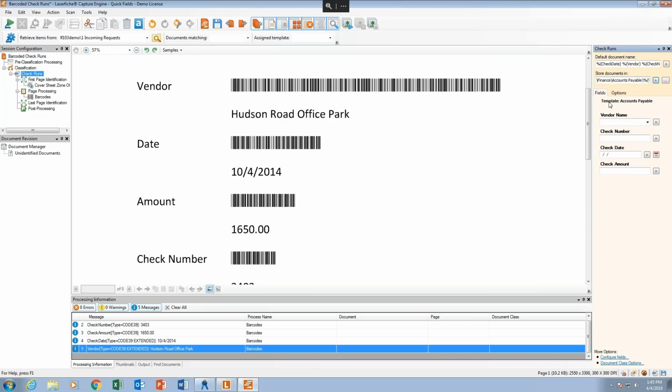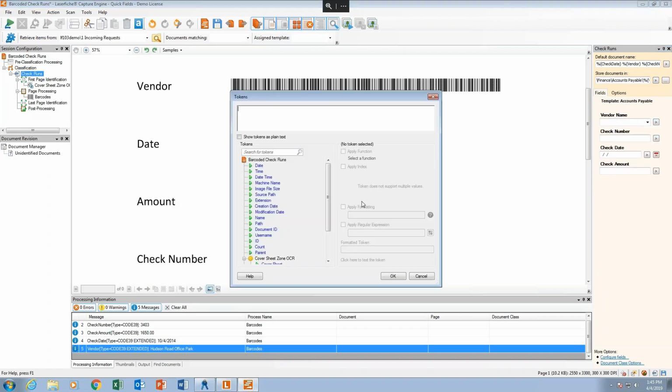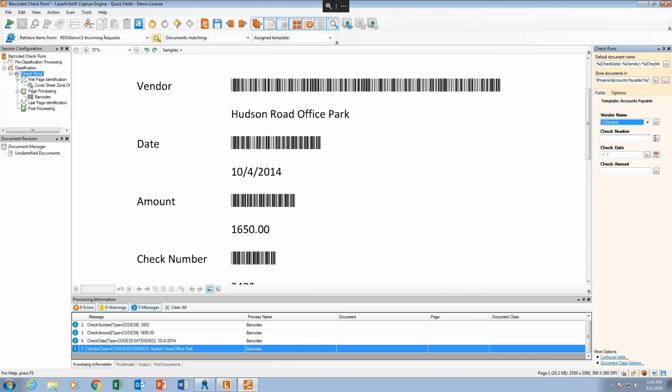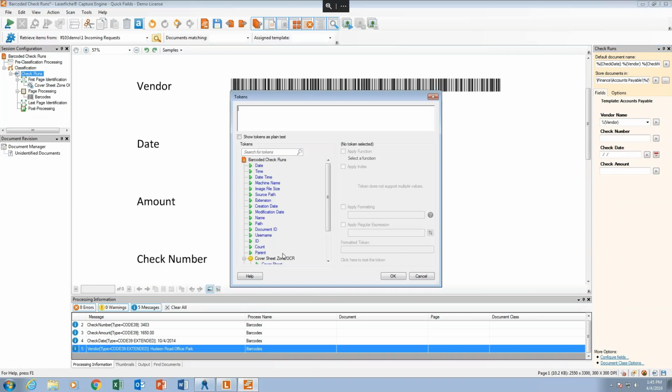And the last thing is just to do the same thing with the fields. So for each of these fields, I'm going to plug in a token for the type of barcode that I want it to put into that field. So the first one is vendor. So I open up my token dialog again, and I just choose vendor and click OK. And I'm going to do that for each one here. So check number gets the same thing. Token dialog, down to my barcodes, and this is check number right there.